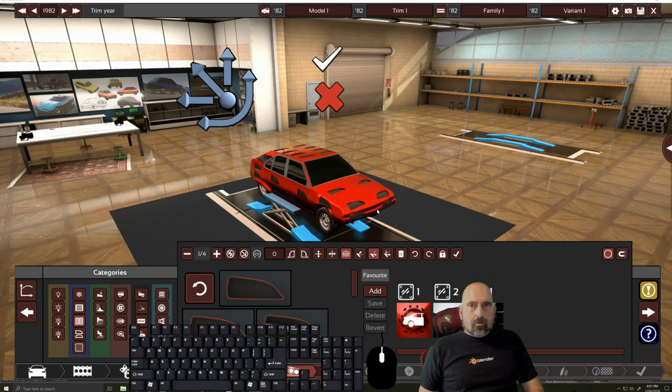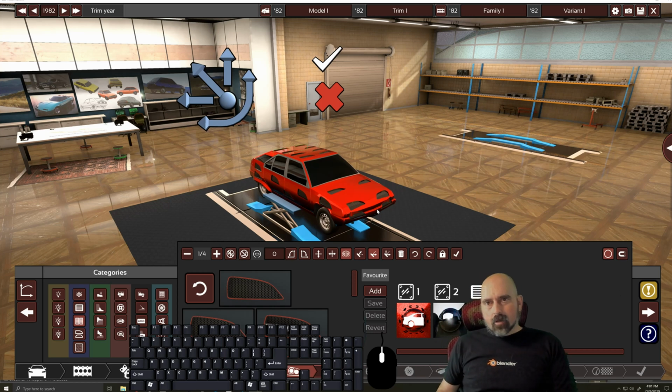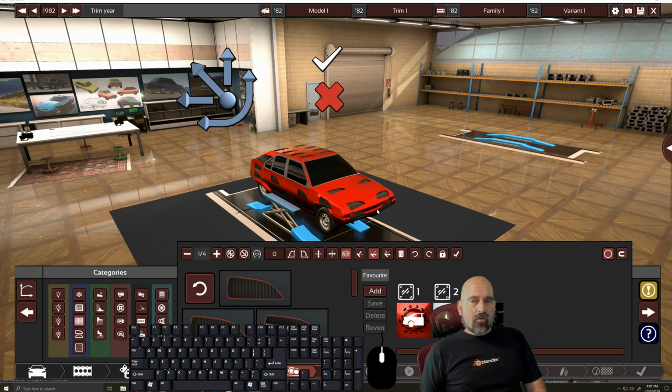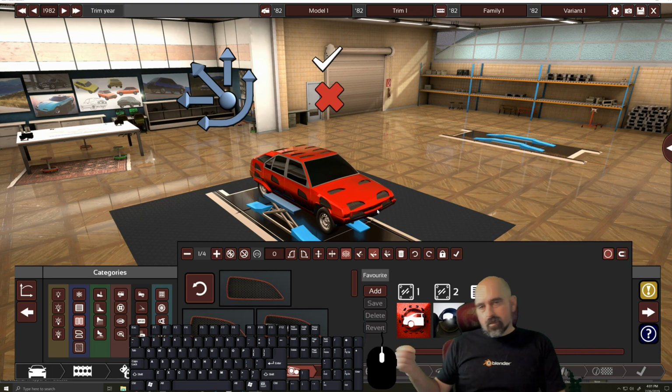So anyway, there you go. There's your new steps for getting your car body into Automation in the Car Company Tycoon game. If you have any questions, go ahead and leave them in the comments below, and I'll catch you on the next one.